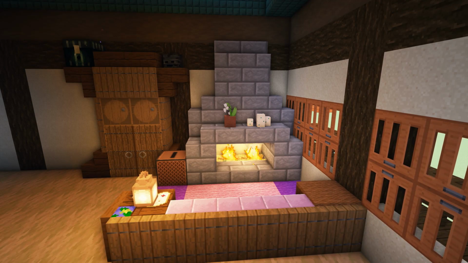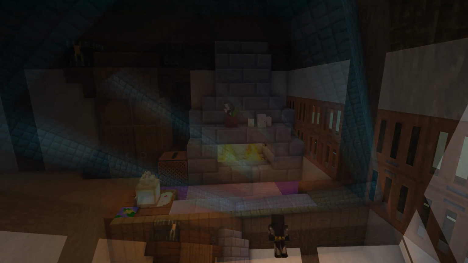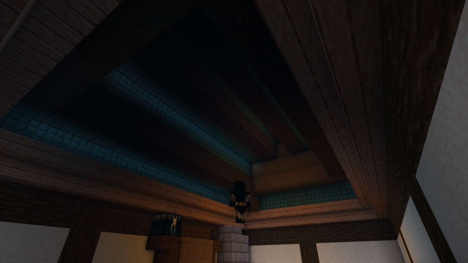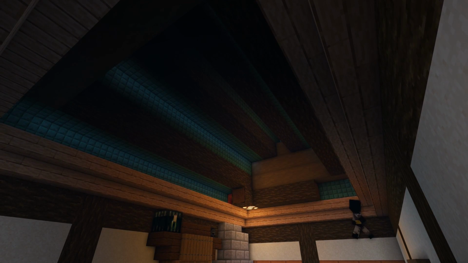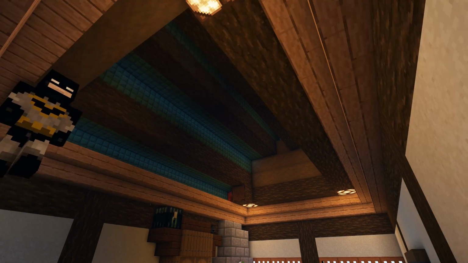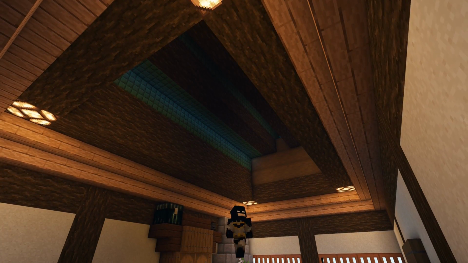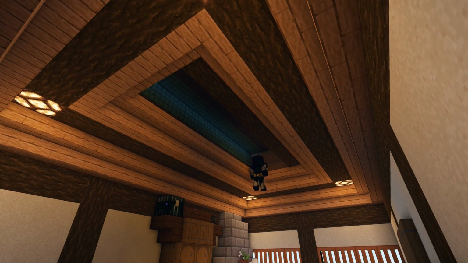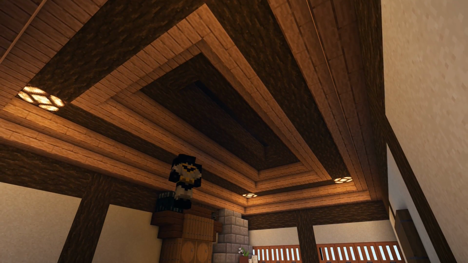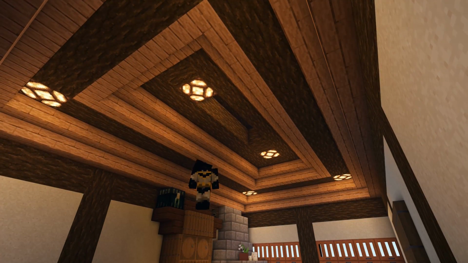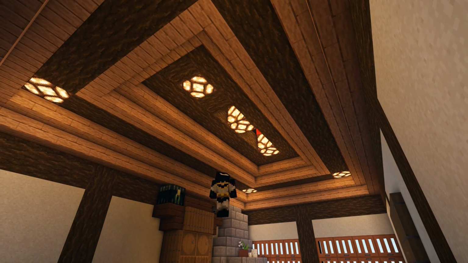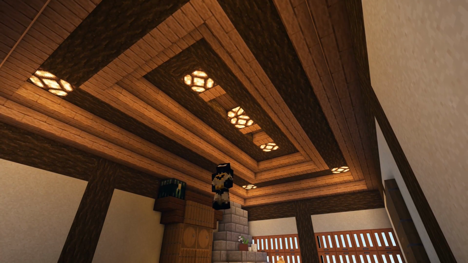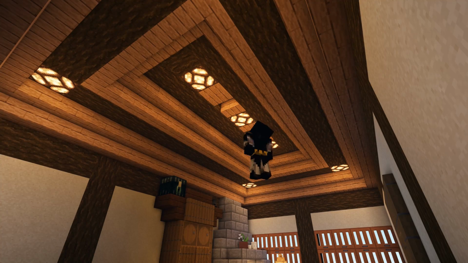Some purple and pink carpet. And then for the ceiling, I believe these are jungle stairs. Adding some redstone lamps in there. Wasn't sure what to do for these middle bits. Tried slabs and then some stairs and ended up just going with full planks.